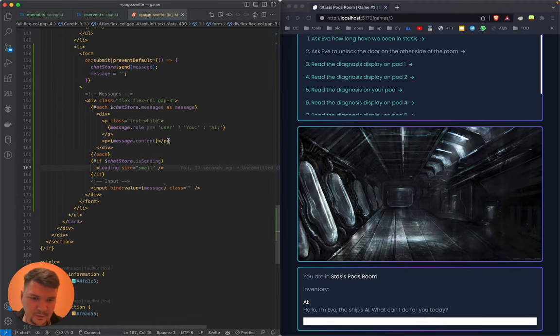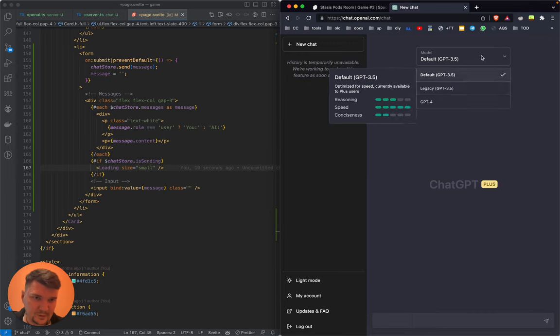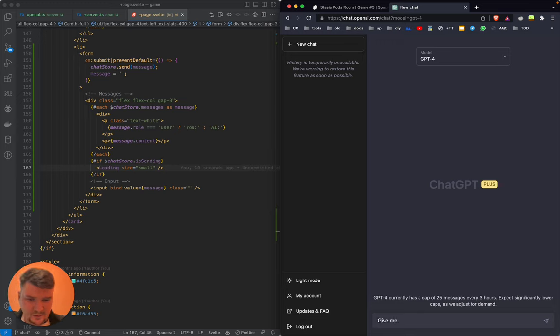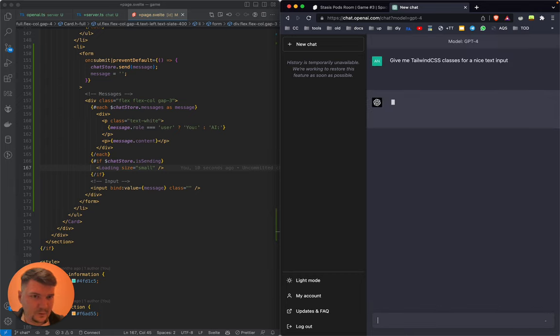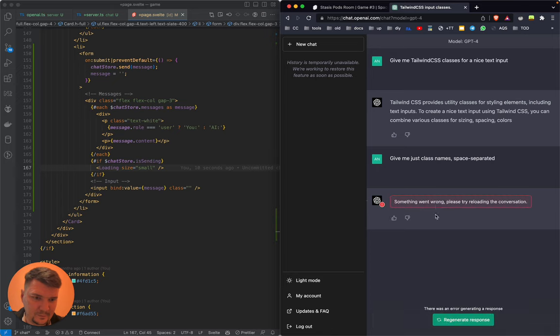I think we need to add some nicer input element. Let's ask ChatGPT, let's even use GPT-4. Give me Tailwind CSS classes for a nice text input. Oh yeah, it explains a lot. Just give me text. I mean, okay, let's stop it. Give me just class names, space separated. That should be faster.